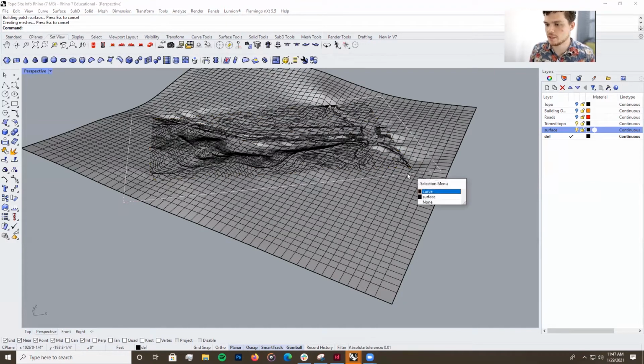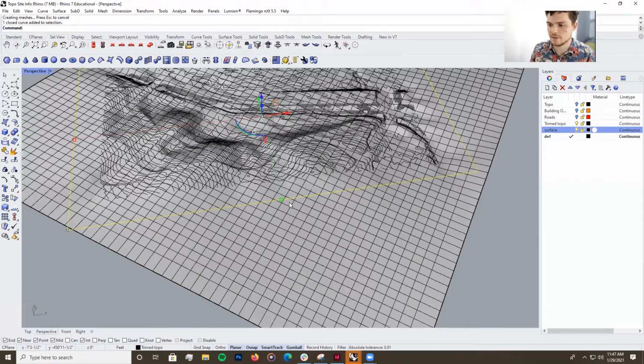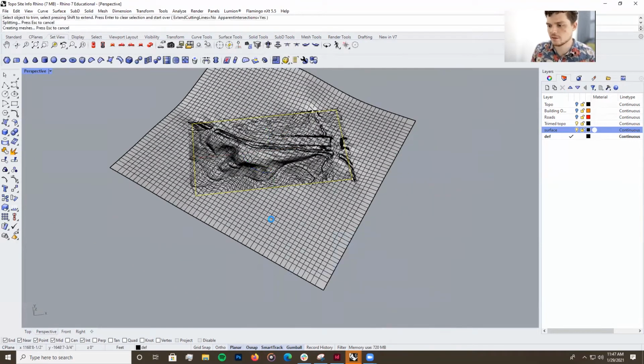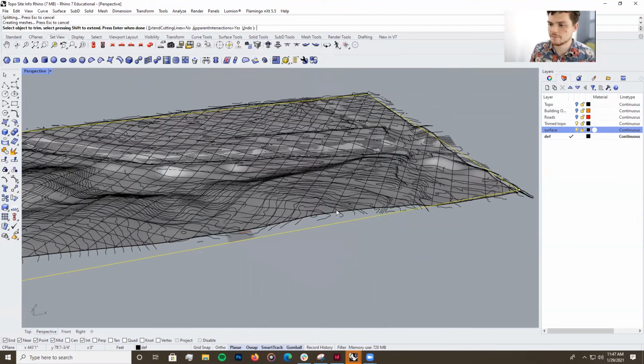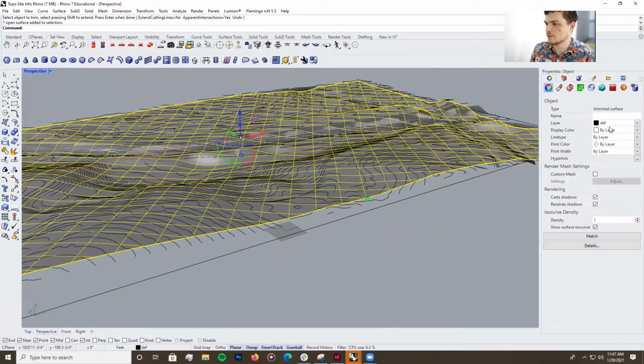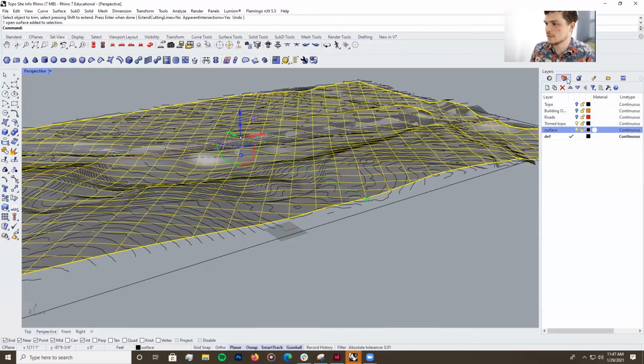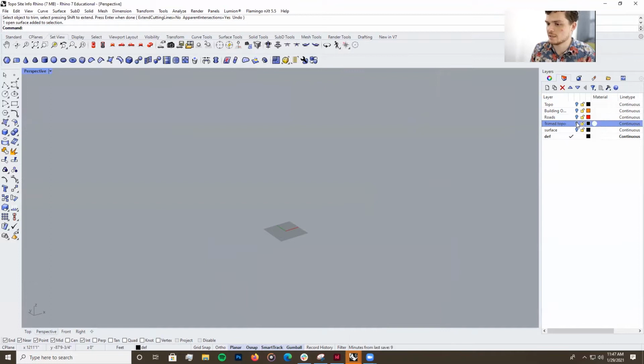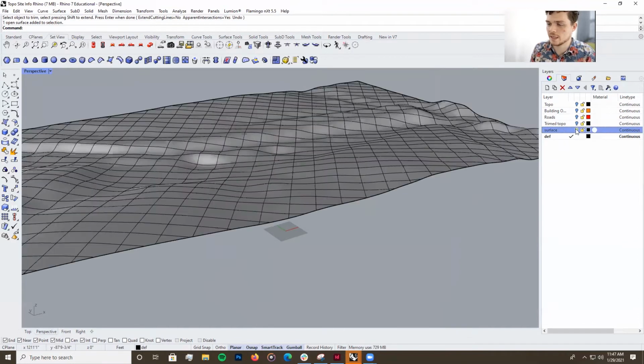Sometimes you just have to be patient, maybe go out and get a cup of coffee or something. Okay, so let's trim this up. I select the rectangle, do Control T. And now I'm going to select my surface and come down here and put it onto the surface layer. And now I'm maintaining control of my layers.